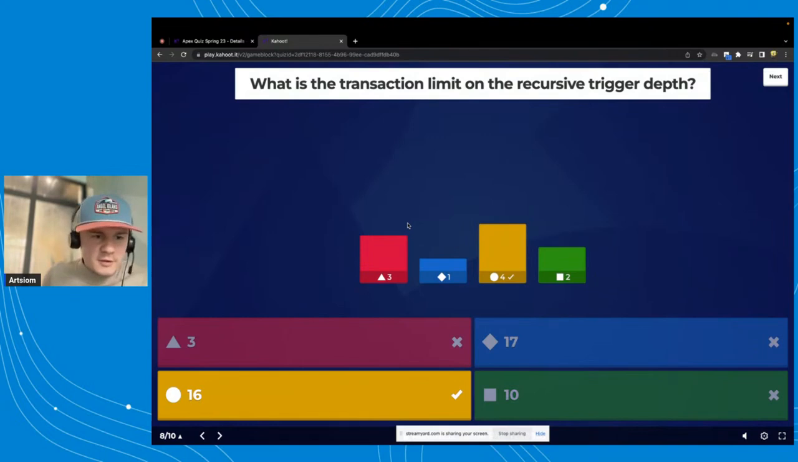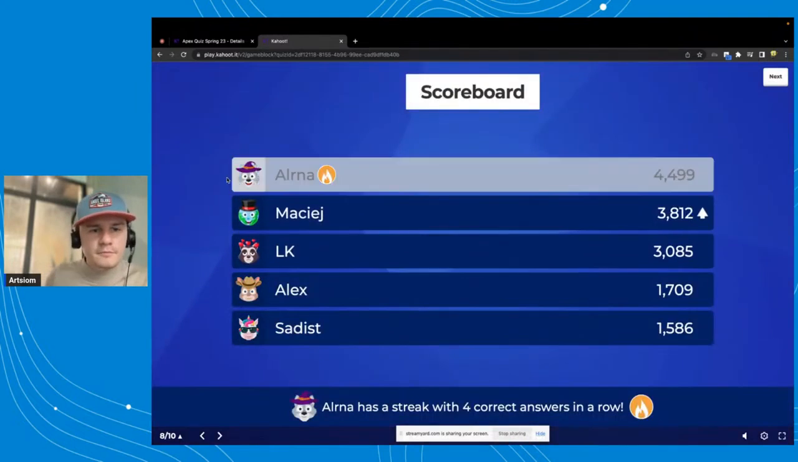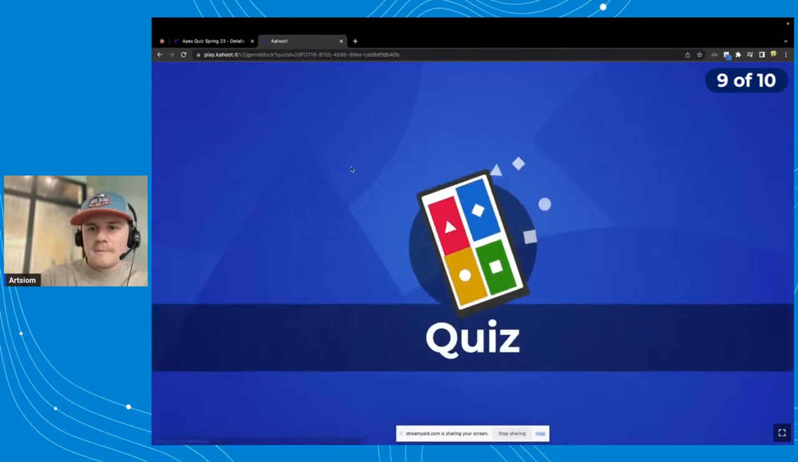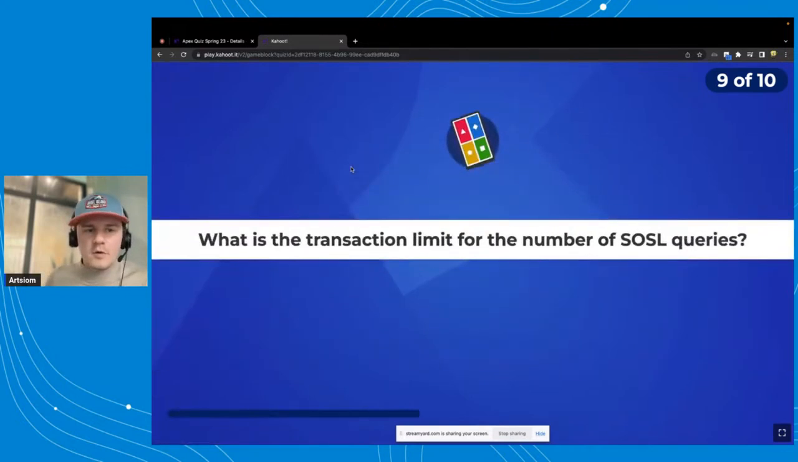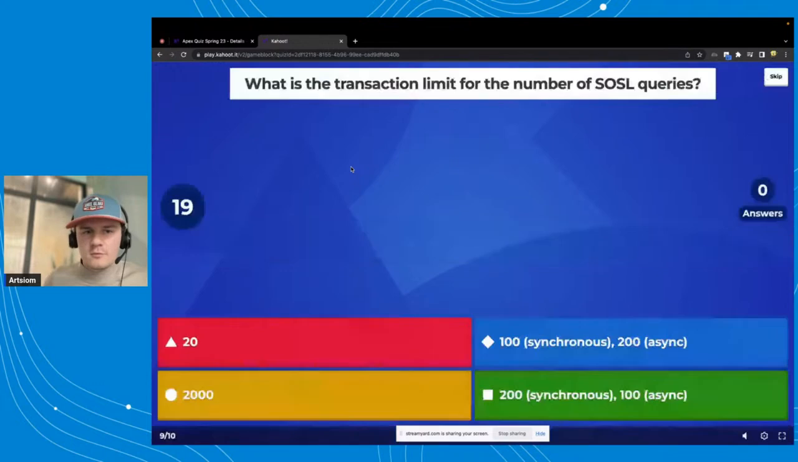And the right answer here is 16. I don't even know what I should comment here, just because this is about our Salesforce limits. So we have this number in the documentation. Let's check our scoreboard. And here we have our champion, Erna. Okay, great. Let's move on. And question number 9. What is the transaction limit for the number of SOSL queries? Not SOCL queries, but SOSL queries.